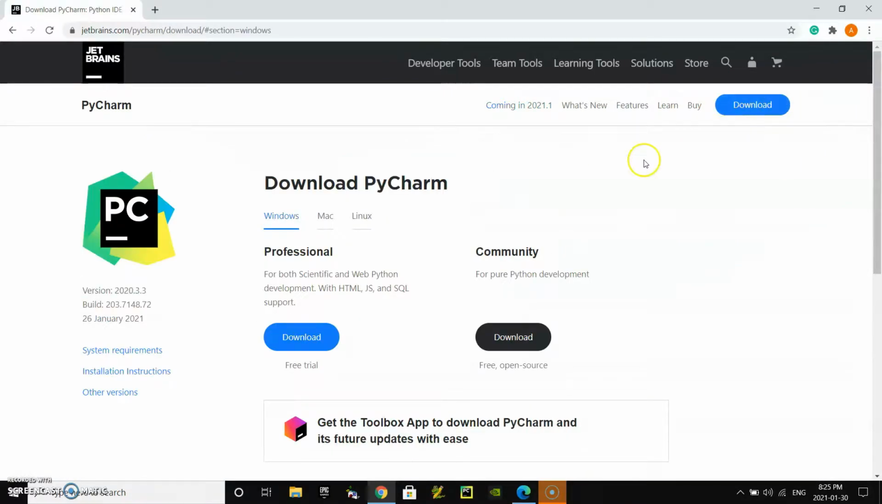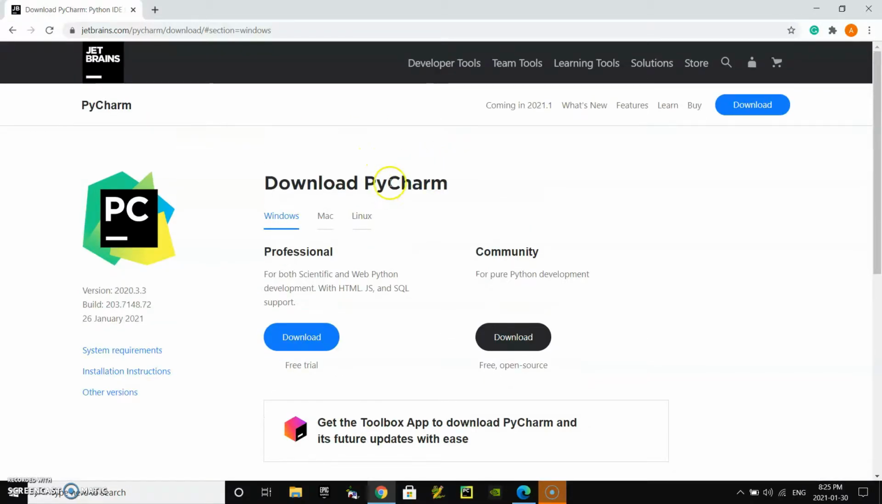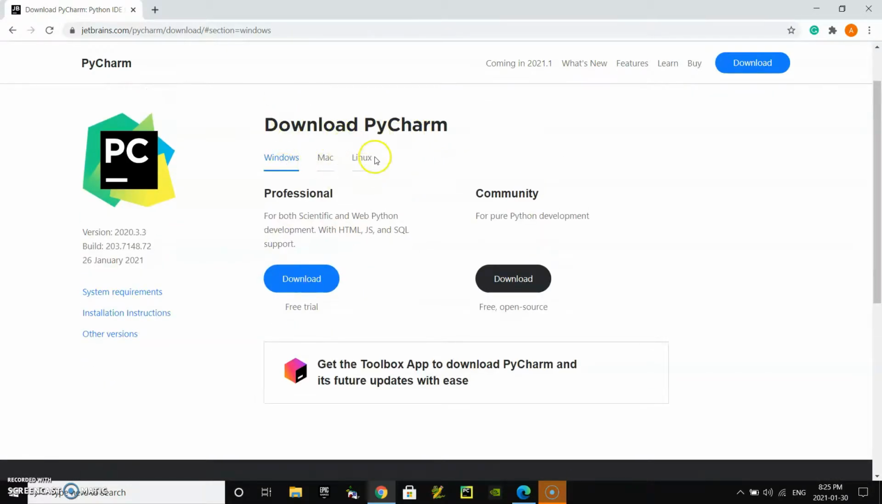Now you will see three tabs here based on your operating system: Windows, Mac, and Linux. Based on what operating system you're running, you want to choose the following tabs. I have Windows, so I'm going to choose Windows. Now, there are two versions of PyCharm: the Professional Edition and the Community Edition, okay?